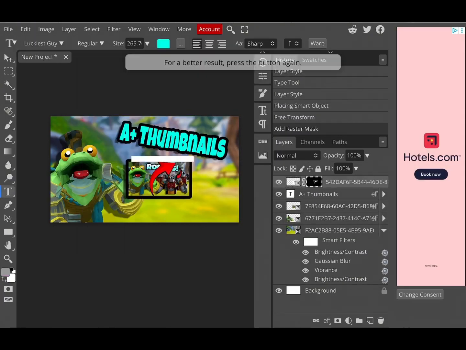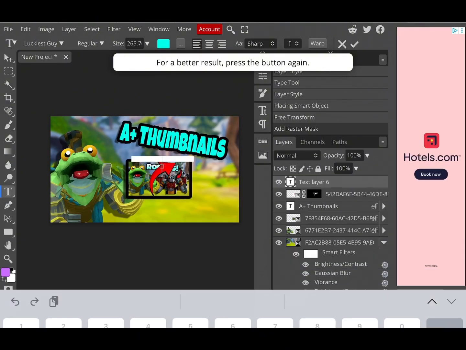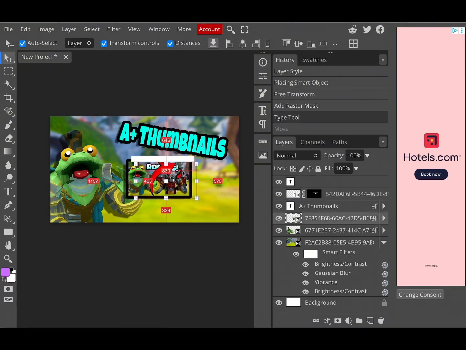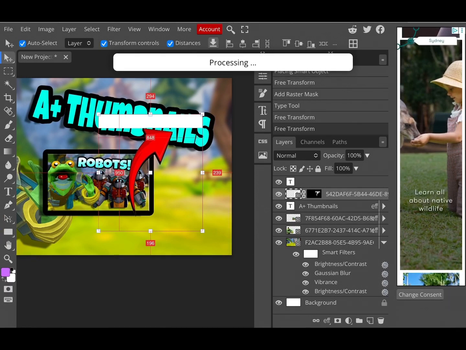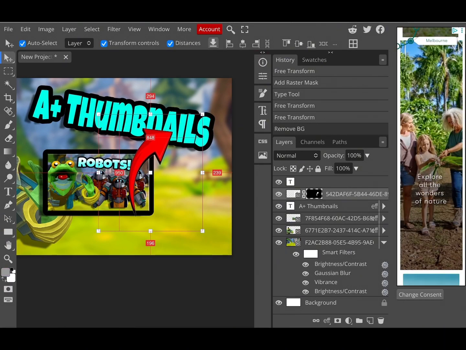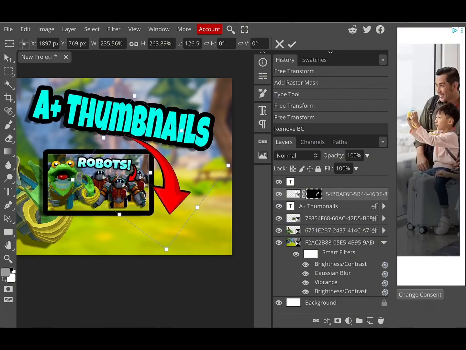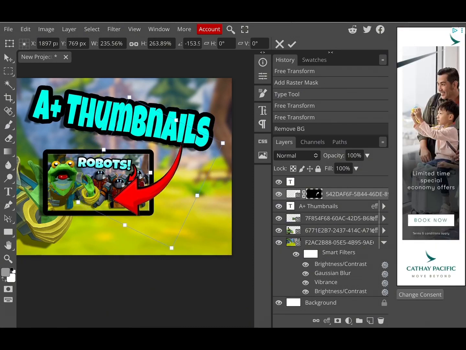Then I added an arrow. You can also remove the background on here. It's a little bit bad though, so you might have to do it a few times. Then again, you can just move it around until you find an area that you think it works. You know, it looks good.